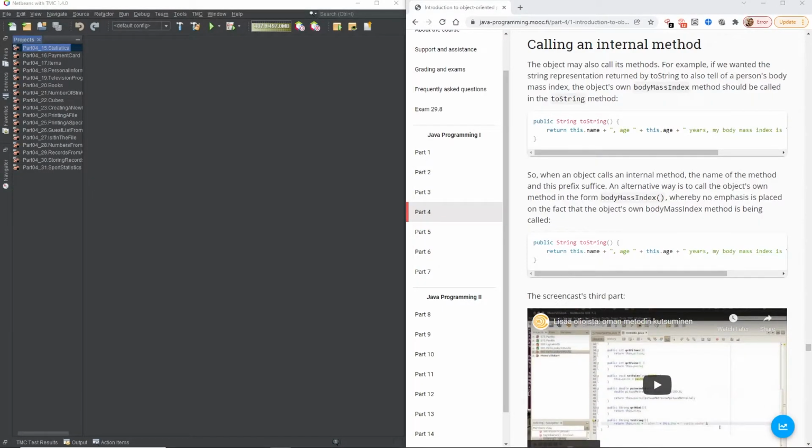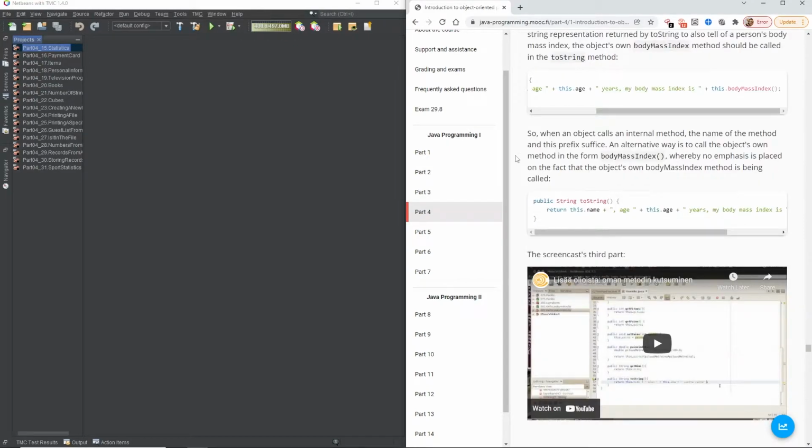Okay. The object may also call its methods. For example, if we wanted the string representation returned by toString to also tell of a person's body mass index, the object's own body mass index method should be called in the toString method. So this is what we've seen before, very familiar with this. And then at the end here we've got this.bodyMassIndex. So when an object calls an internal method, the name of the method and this prefix suffice. An alternative way is to call the object's own method from the bodyMassIndex method, whereby no emphasis is placed on the fact that the object's own method is being called. So here we go again. In this example we've got the this there, and in this one we don't.